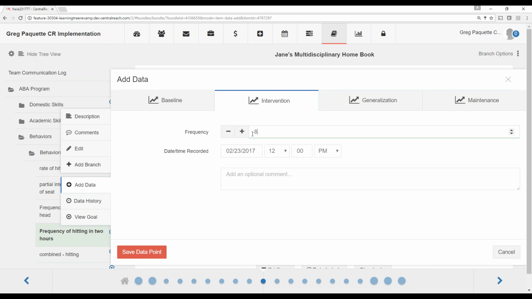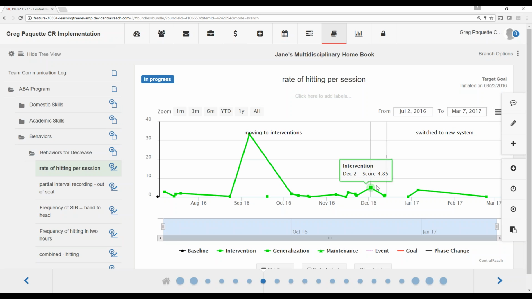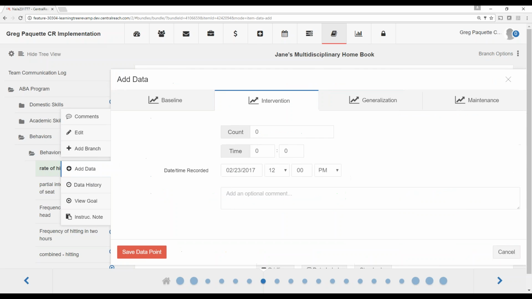How do we enter data? Obviously the same, right? You click and you save, all right? Now it's saved. That's how easy it is to enter data. All right, one more for you. Rate. Click my rate. Add my data. Pop it open. I'm going to enter 3. Very important, as Nick described, always do minutes, right? 3 in 60 minutes, okay? Save data point. Okay, the feature's the same as before, all right?